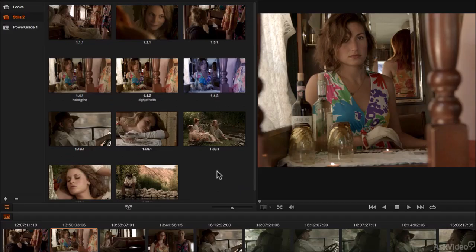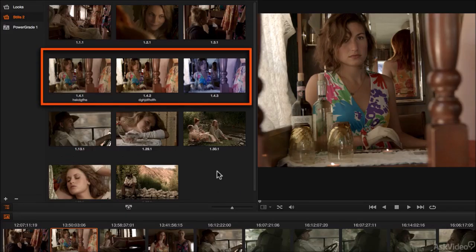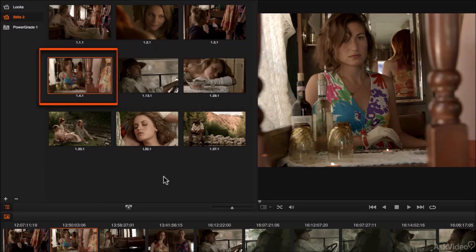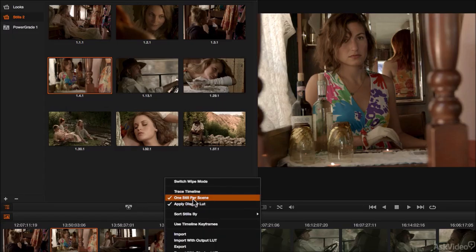Now, if I press Command Option G right now, you'll notice that those 3 stills that were previously there got deleted and got replaced by the new still. So you can name stills and create multiple versions of stills, or you can right-click and choose only 1 still per scene and make sure that when you save a still, it's the only one that gets saved.